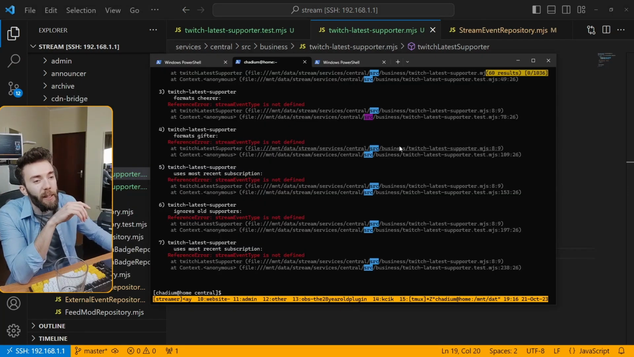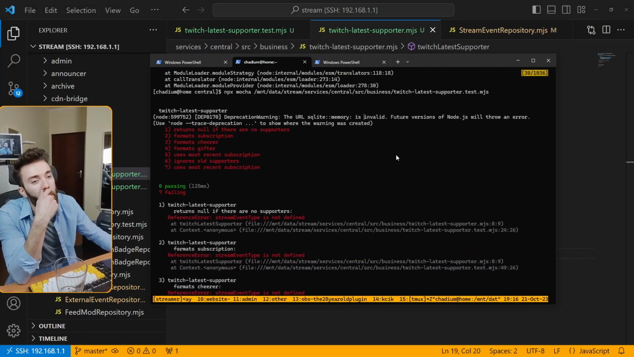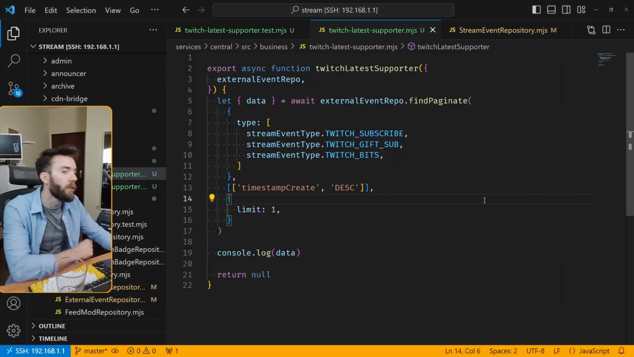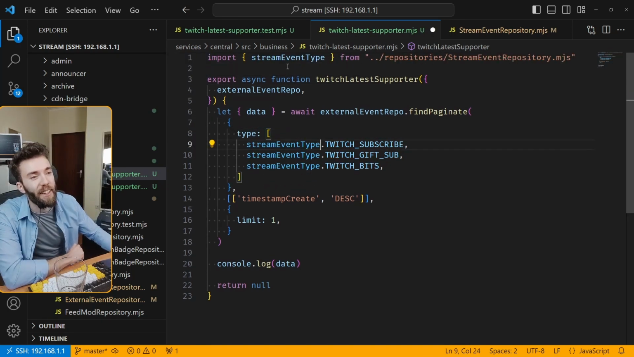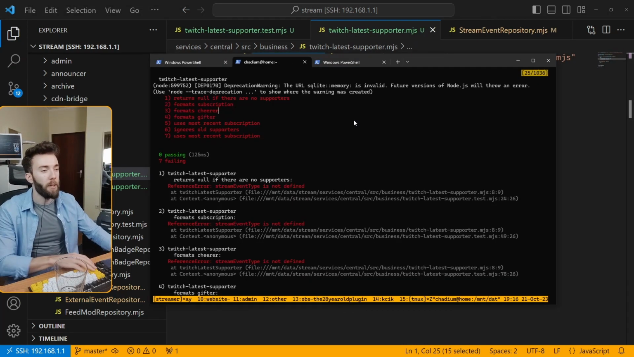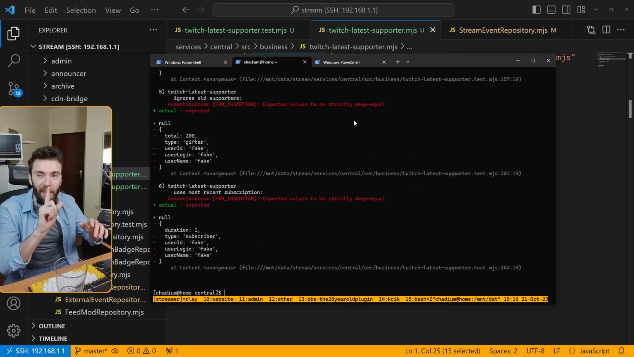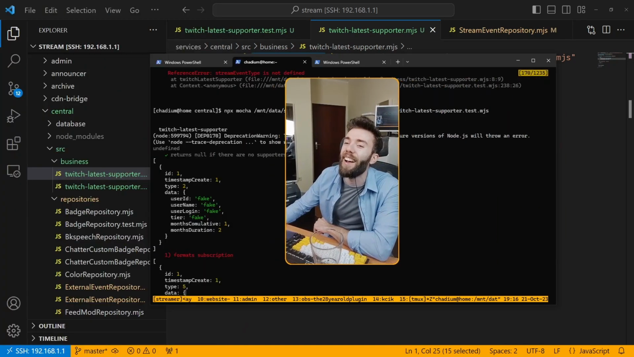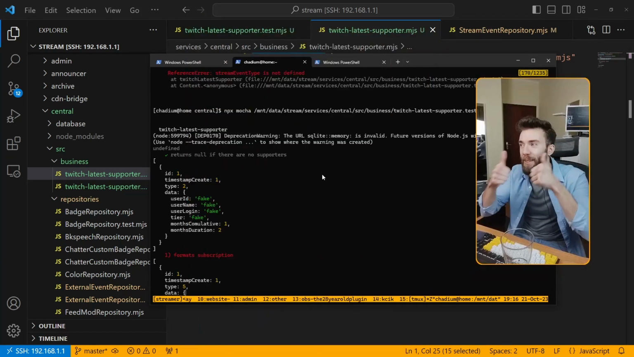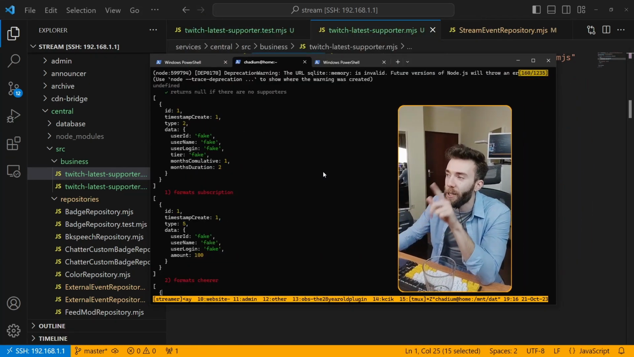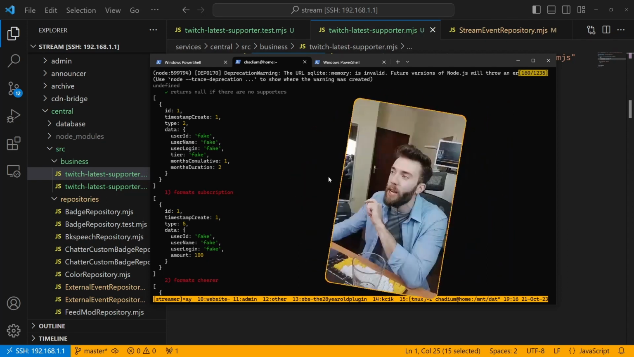Hey, they failed. They ran. All of them failed though. I was expecting one of them to succeed though. Stream event type is not defined. I'll define it. Wait, can I do this? Yes, I can. Okay, it's there. Where's, 6 tests failed, not 7. Returns null if there are no supporters. We have 1 test passing. So 1 functionality has been implemented successfully.